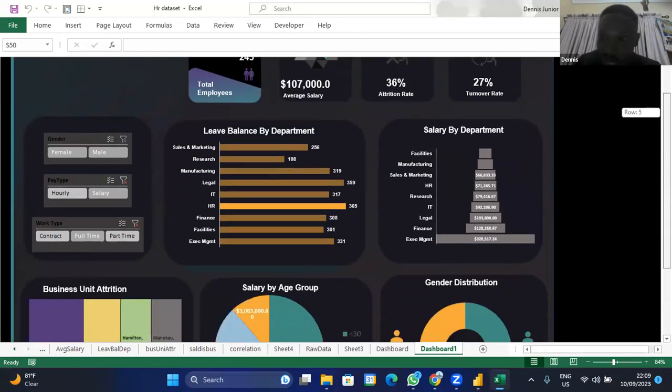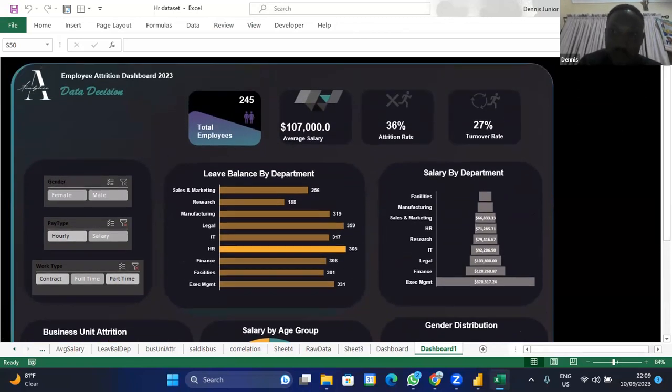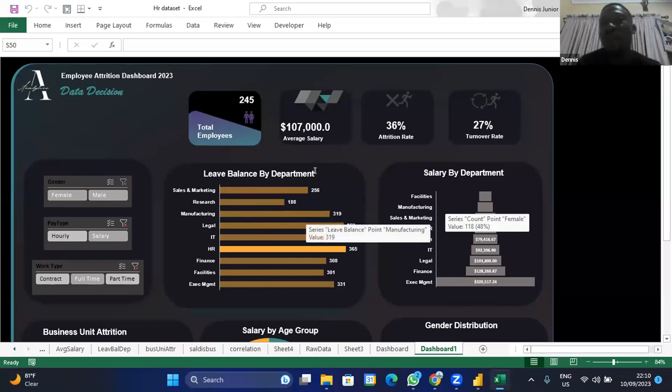So on this dashboard, you can see the total number of employees. You can see the average salary they are being paid. You can see the attrition rate. You can see the turnover rate. This thing on the left here, these are my slicers to filter what I want, if I want only male or female. You can see the leave balance by department. And if you notice, I did a little bit of conditional formatting, in the sense that the department with the highest leave balance has a brighter yellow.